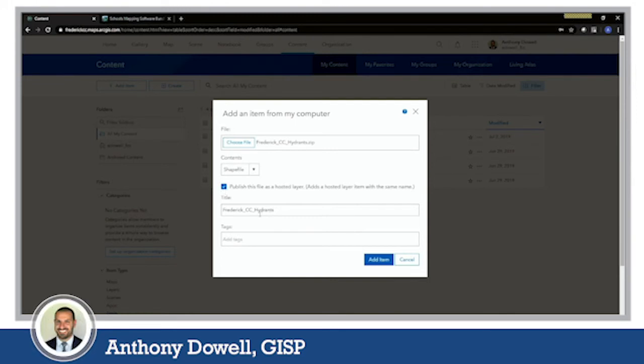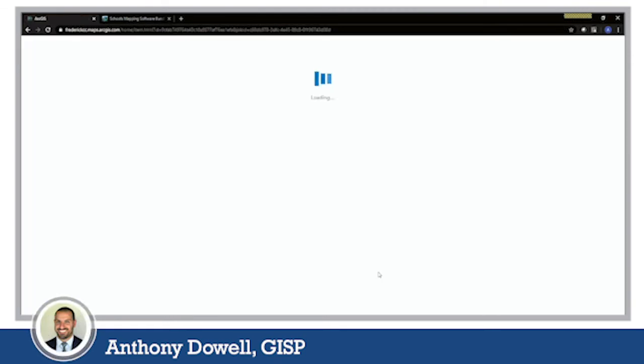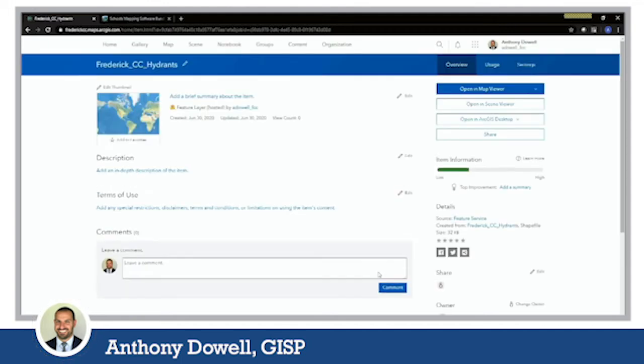Then I can change my title here. I can put some tags, and the tags will help to make your item searchable. So for this data set, I would probably use tags like FCC and hydrants as my two tags. You can put any number of tags in there. And I'll go ahead and now add my item. And so it'll go ahead and start working on uploading that shapefile up to ArcGIS Online and then creating a new feature service. So when I do that, it'll take me back to my content page, and it'll actually go through the details of the item that I just created.